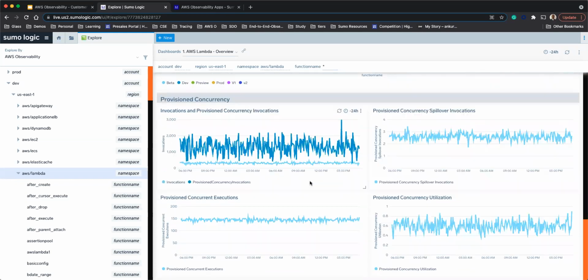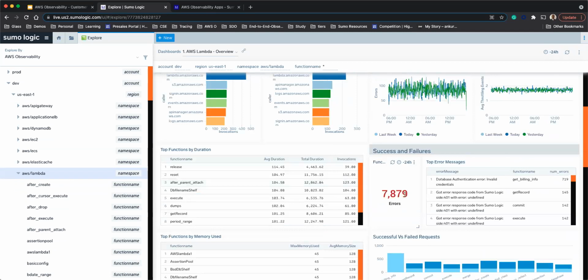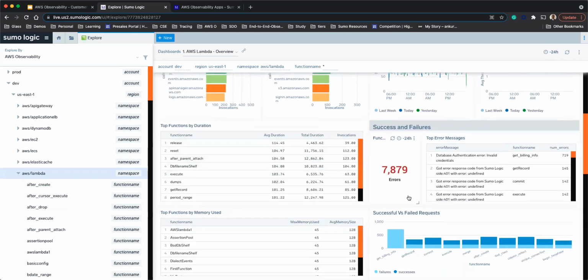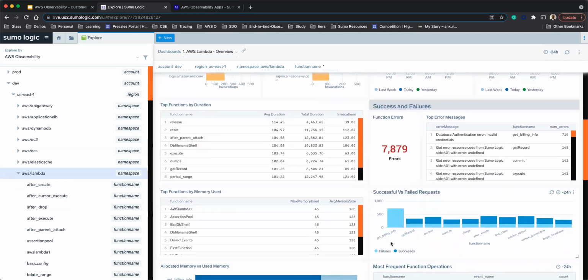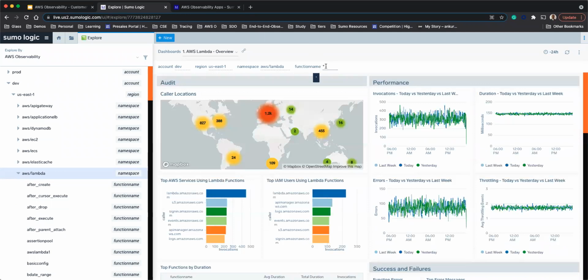Right? So I can see tons of metrics over here. What catches my eye here is that I see there are a lot of errors, 7,879 errors. And then it looks like the get billing info is the one which seems to be facing a lot in number of issues. So what I can do here is go into my function name and start filtering for my Lambda function, which is facing issue.